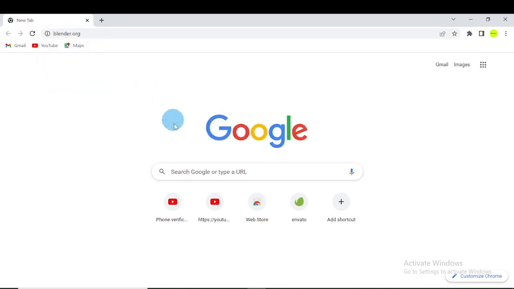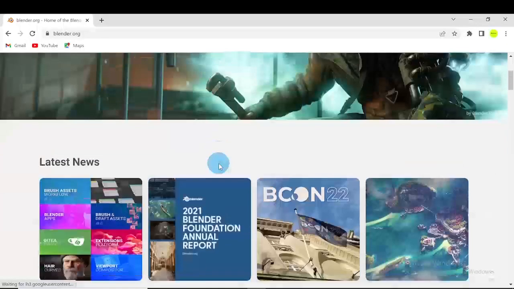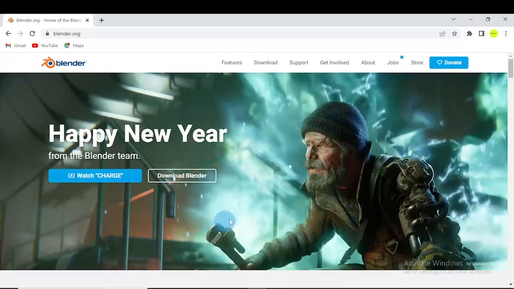Okay, so blender.org, it's loading. Okay, so this is it, blender.org. This is what you're going to see once you type it. You can click download here as long as you're on your PC, and it's going to download right away. Okay, so that is it for downloading Blender.